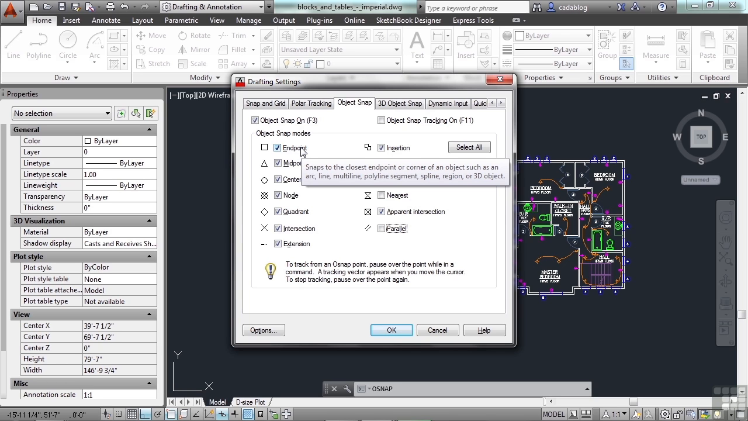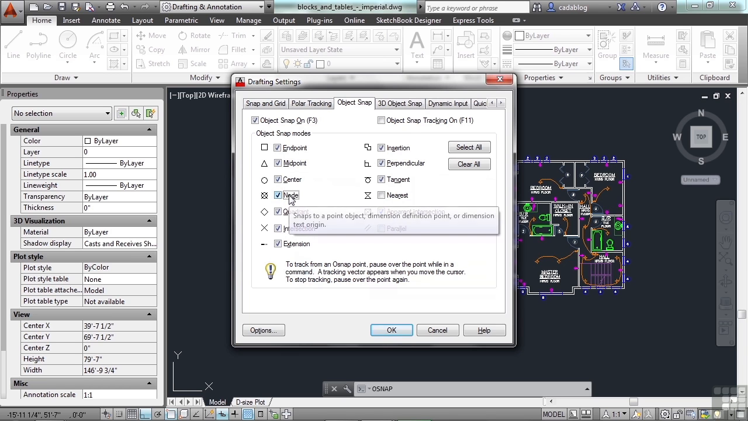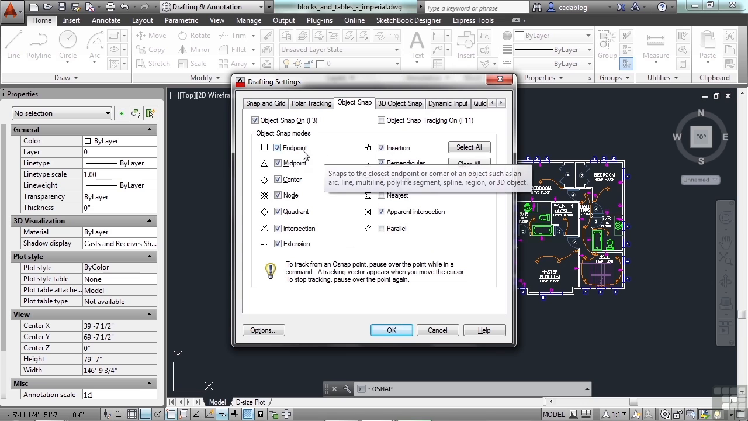If it's a line or an arc, a polyline, or any object that has an end to it, or a corner, that's an endpoint. Now, you see the name here, and the middle part is the checkbox. That turns it on, that turns it off. So if it has a check in it, it's on. If it doesn't, it's off. Now, this picture on the left of each one is its glyph. When you go to snap to an endpoint, AutoCAD will draw a box at that endpoint. It will tell you where it is.